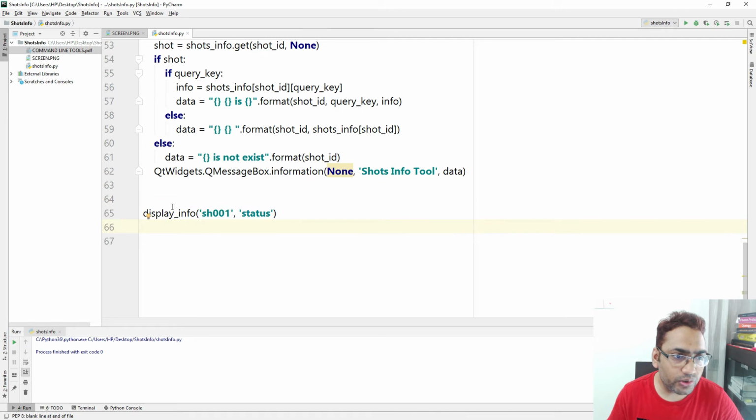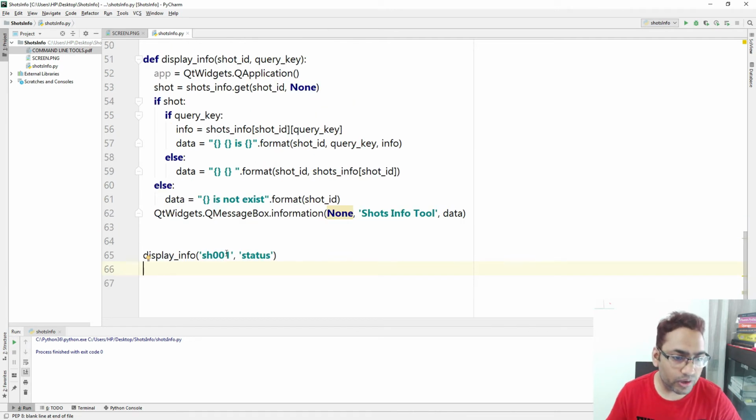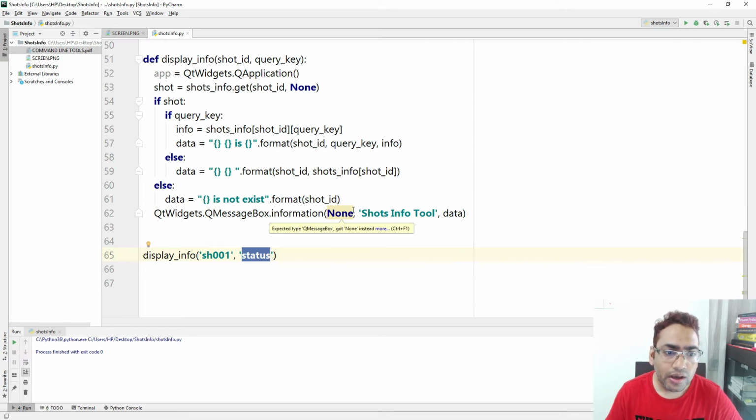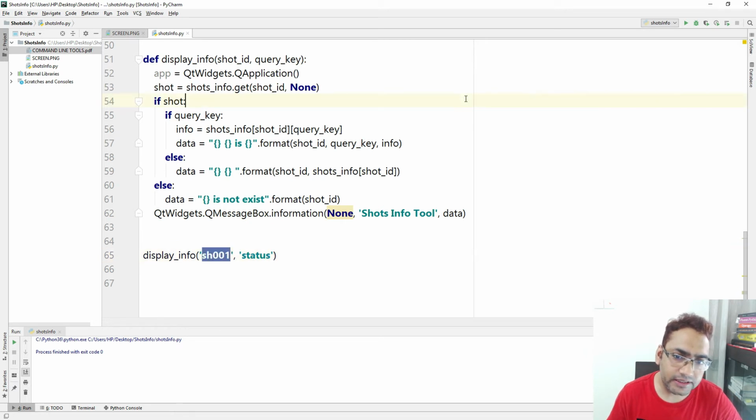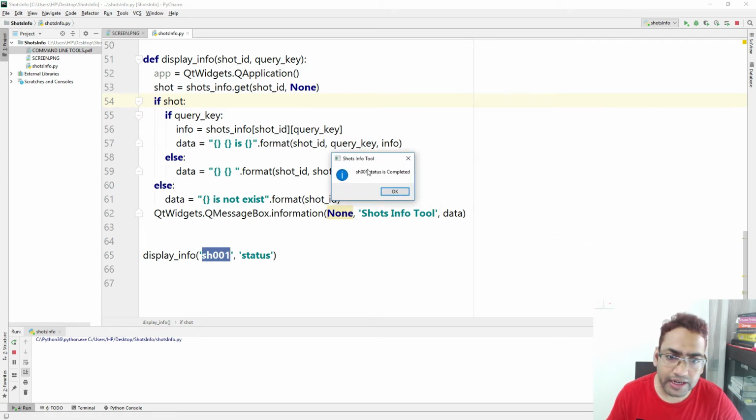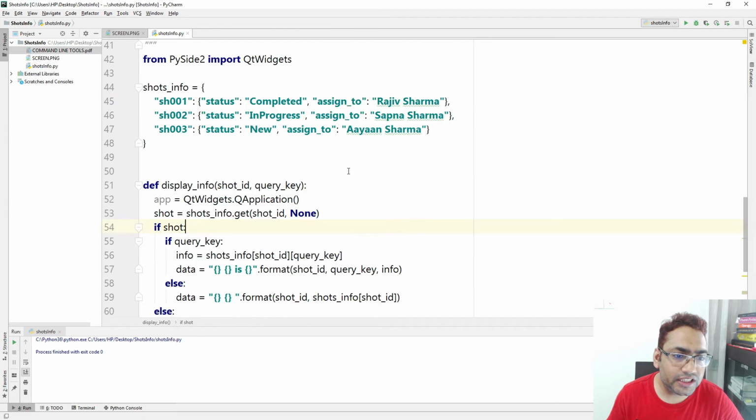Whenever you want to execute that, two arguments are required. One is the short name and the other is the key, and this key is what you want to know. In this case, I want to know what is the status of short one. So just provide short one status, and once you execute that, you will get this. The short info tool will say short one status is completed. And why is this status completed? Because you see, status is completed.